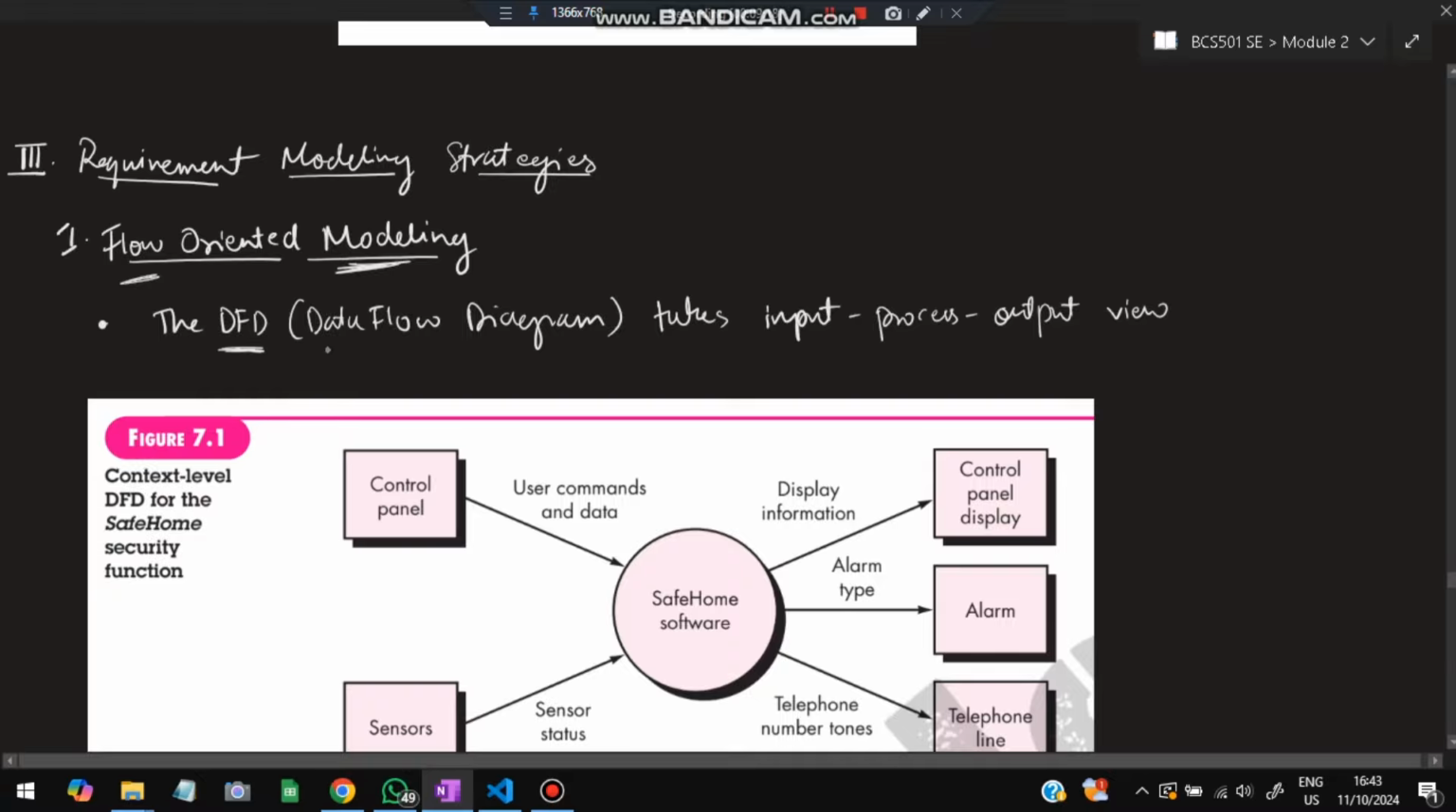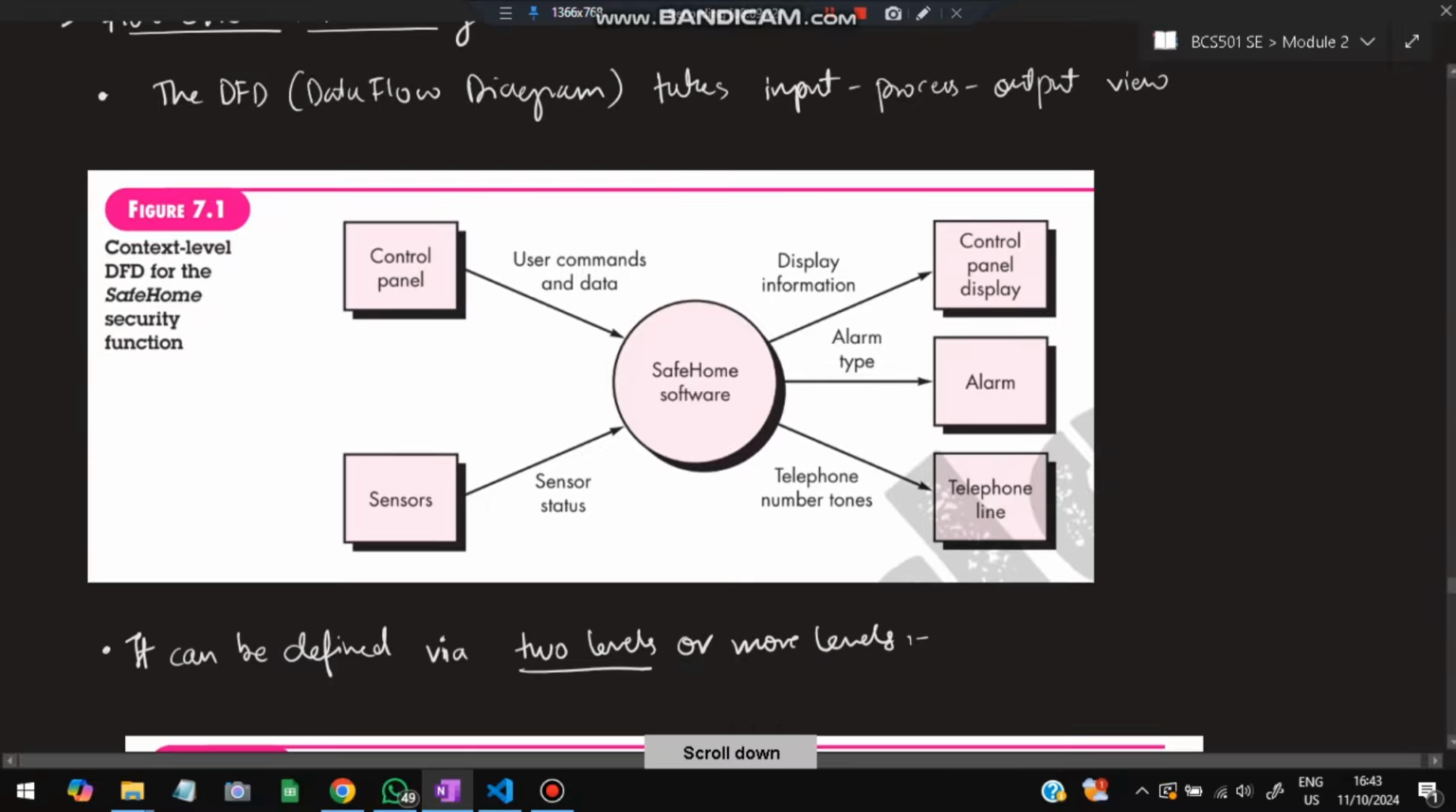DFD is used here, data flow diagram. It takes input, process and output. If you understand this carefully, you will get to know what it is. Here in the inputs, we have the sensors and the control panel from where the input data is going, and that input data is processed in the safe home software by using the user commands and the sensor status. After that, some outputs are generated like telephone, alarm, and the display information, and some other systems are present. So this is a flow from the input, then process, to the output. This is called a flow diagram, data flow diagram.